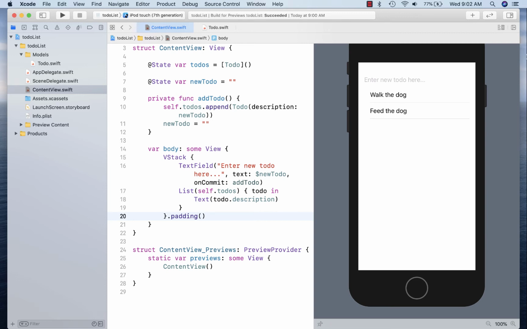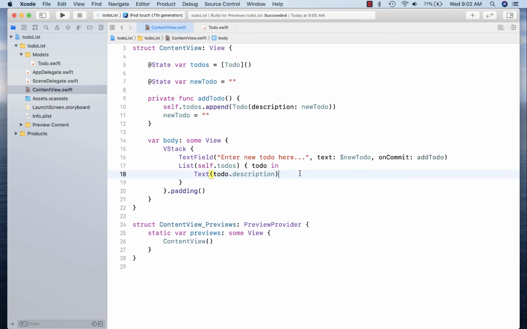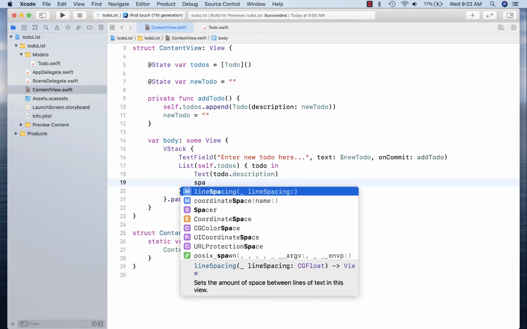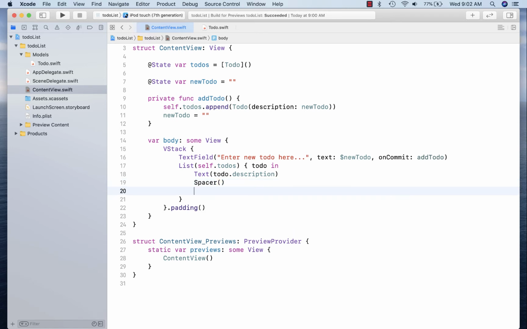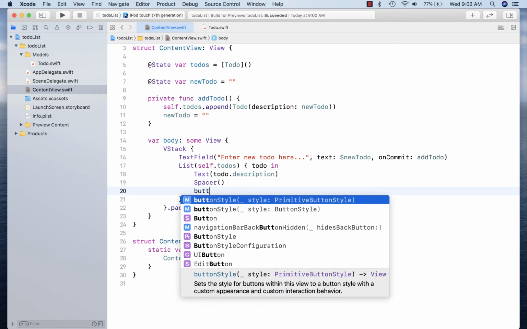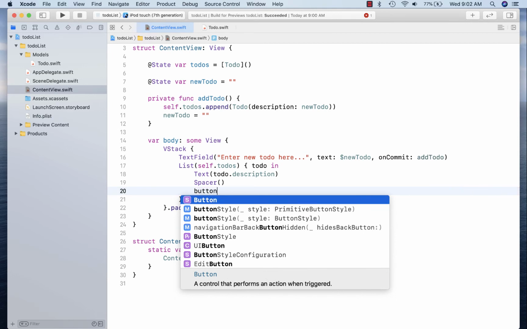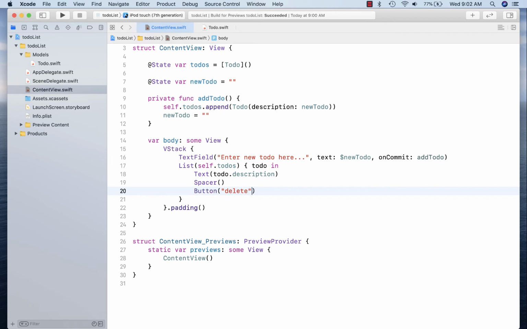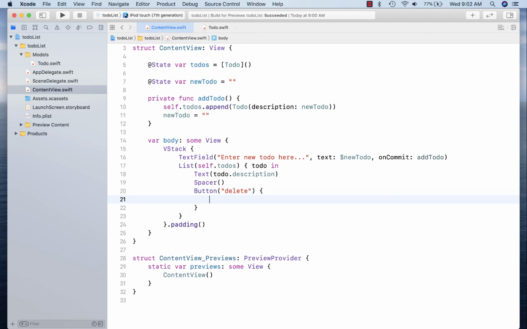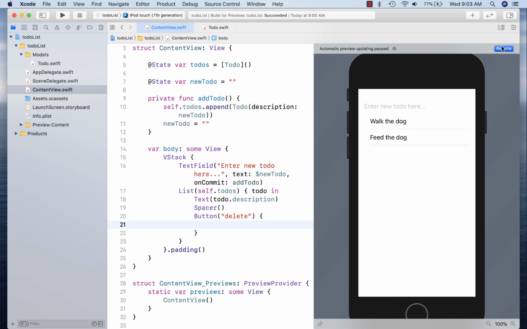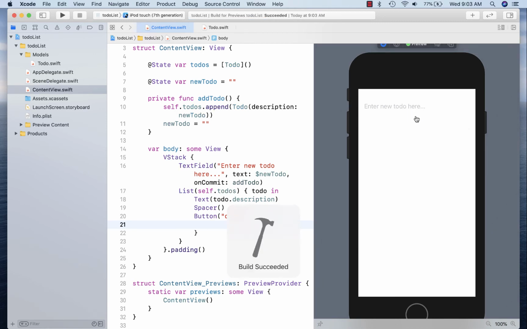So kind of my initial reaction when I'm building this out is, okay, I want to be able to delete those things. Maybe I want the text and then a spacer and then a button text delete, and then some kind of closure where I actually remove that. And then what you'll see is that if I bring the canvas back up, it looks kind of correct. So if I say walk the dog.